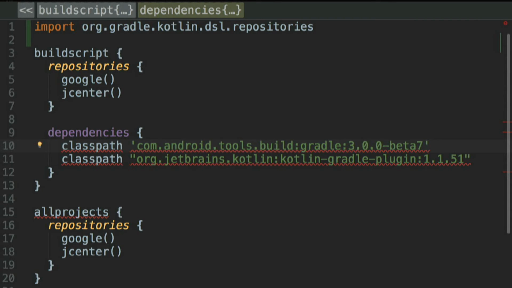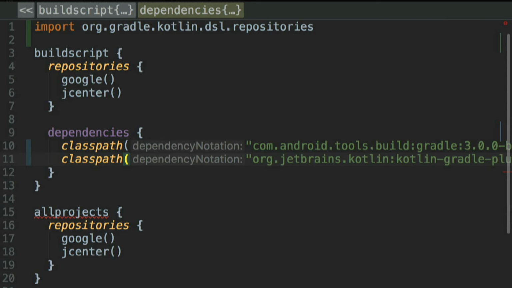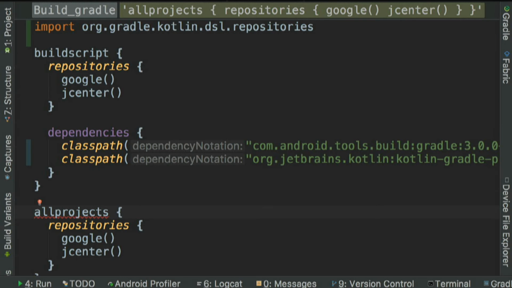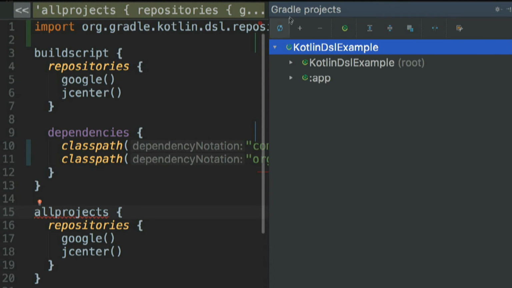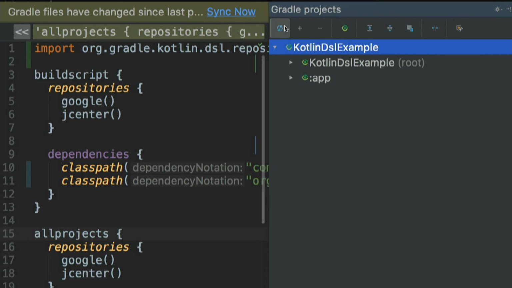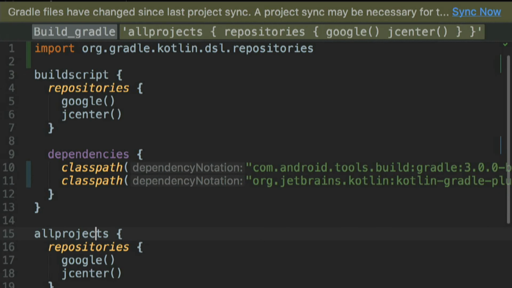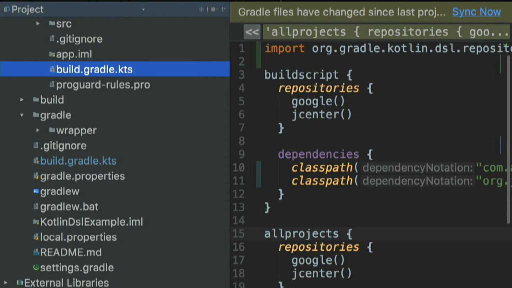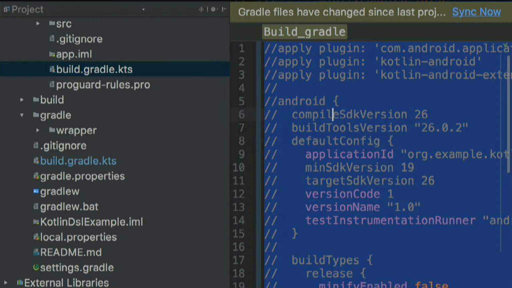In Kotlin, we cannot use apostrophes for strings. So first of all, you should replace all apostrophes with double quotes. Also, in Kotlin, we cannot omit brackets. We added brackets. And now we are ready. Don't believe that this is an error. I tell you that it is not. And we are ready to synchronize our IDE with the build script. As you can see, I was right. And now we are ready to proceed with our second build script.